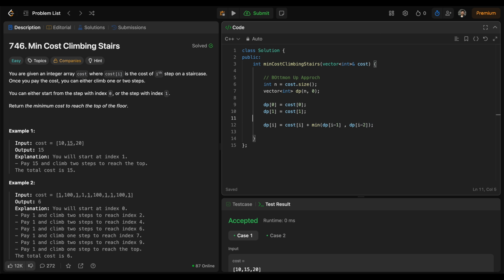Now let's write the for loop. We start i from 2 because we already covered 0 and 1, with i less than n and i plus plus. We copy this equation as it is: DP of i equals cost of i plus minimum of DP of i minus 1, DP of i minus 2. Now what do we return? We need the answer for n, which is the minimum of DP of n minus 1 comma DP of n minus 2. We return this as it is.